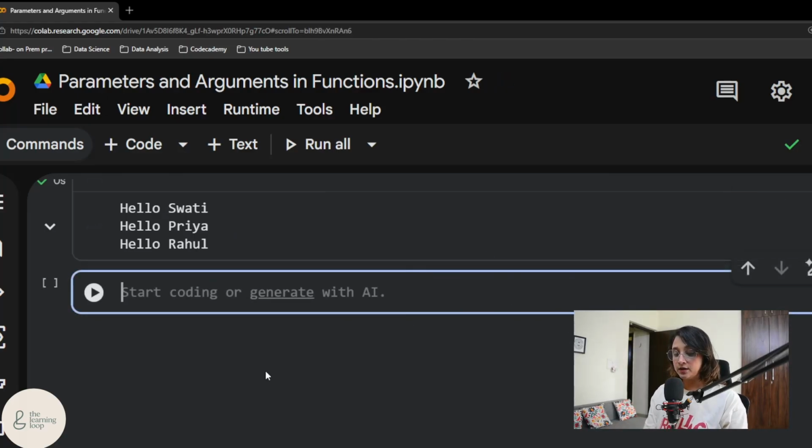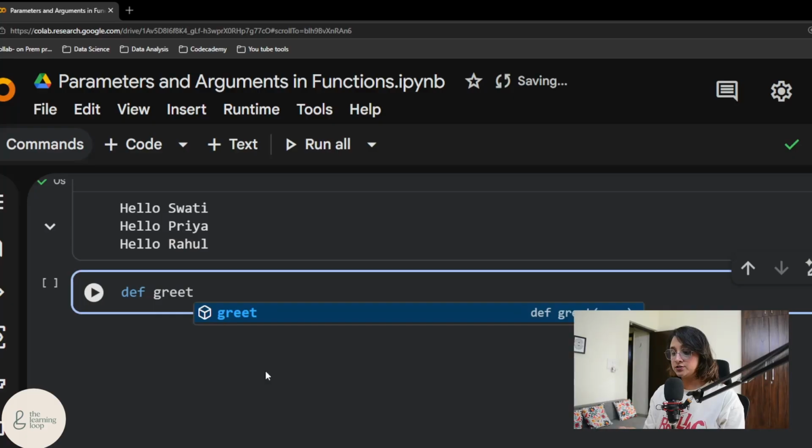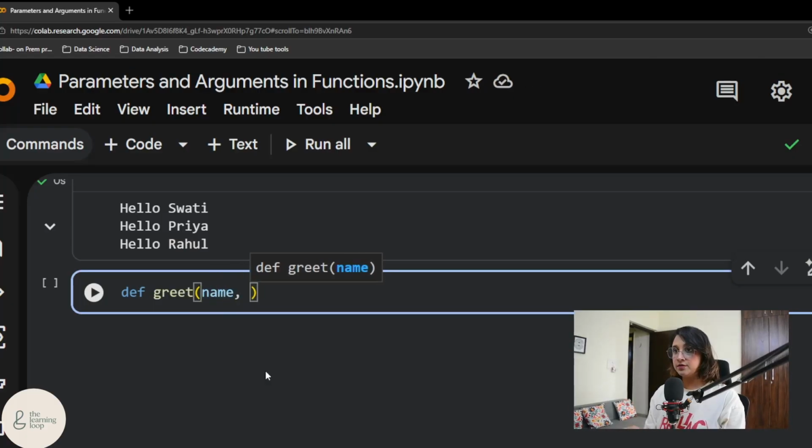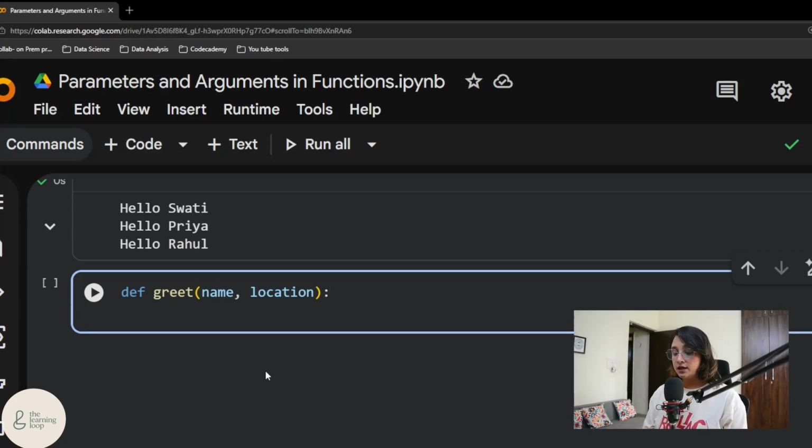Let's say I say define or def, and I say again greet, and I say name, and I say location. Okay, these are the two parameters that I have passed. And if you are declaring multiple parameters, those have to be separated using a comma. And I'll say print, and I will say hello everyone. I will use the formatting here.